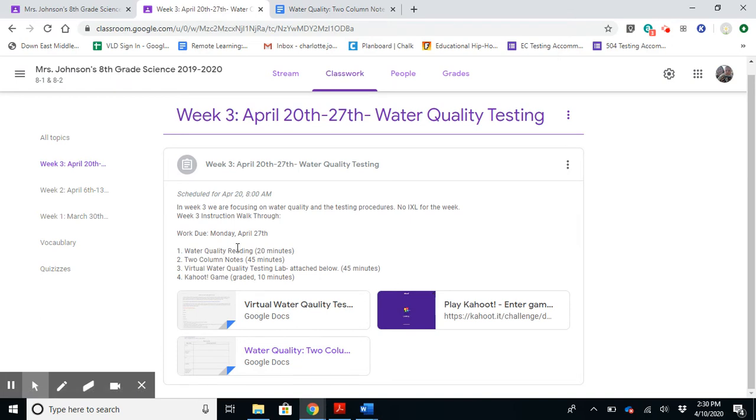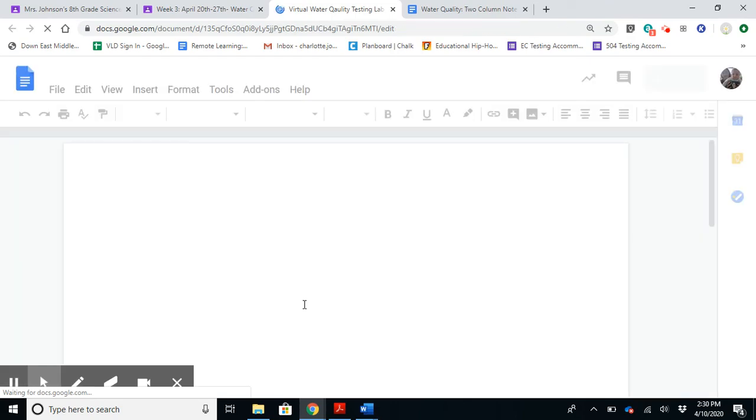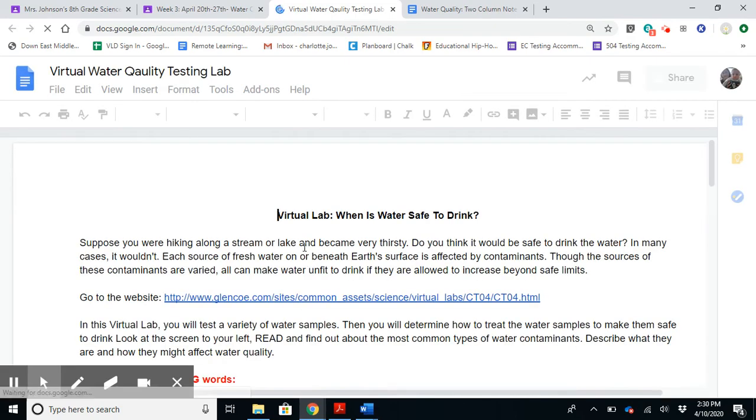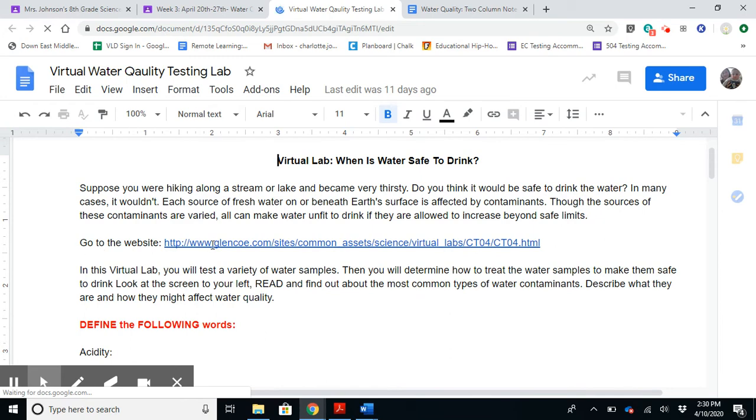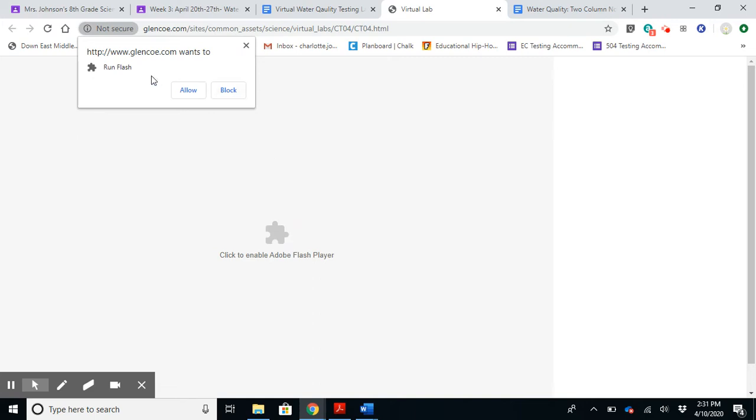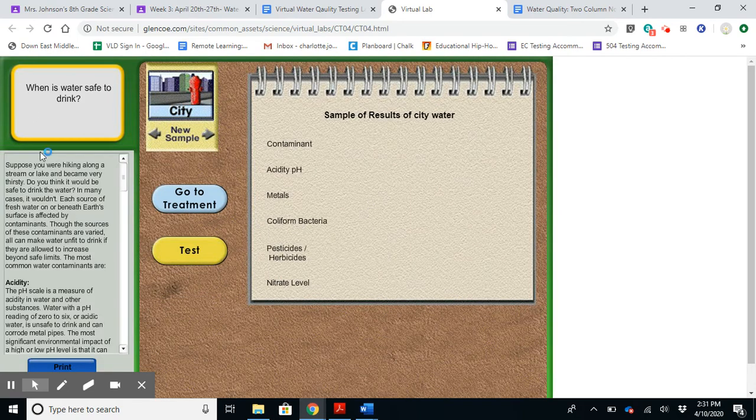So after the reading and the 2-column notes, you also have a virtual water quality testing lab. That's going to be here. It's neatly labeled. You open it up. And you're going to just follow through. You have a website that you're going to open with the link. It looks like this. So you need to make sure that your Adobe Flash Player is working. You might get this pop-up. You always click Allow, and it's going to take you to this site. So if you're seeing this, you're on the right page.